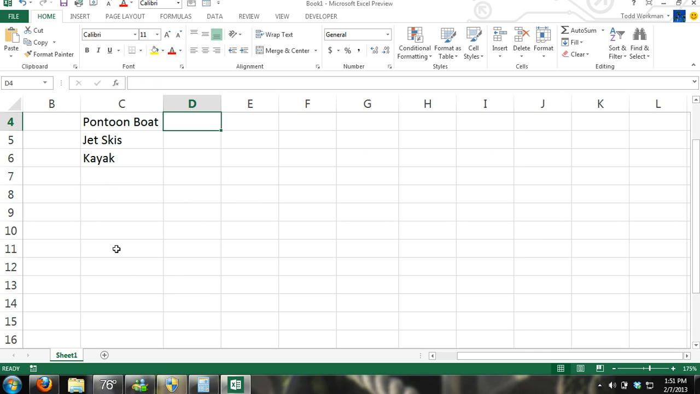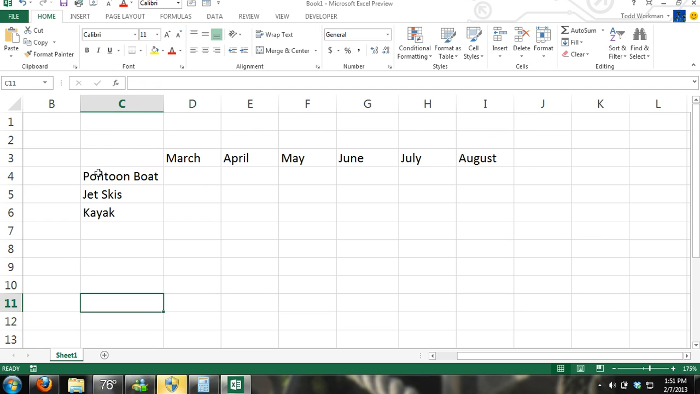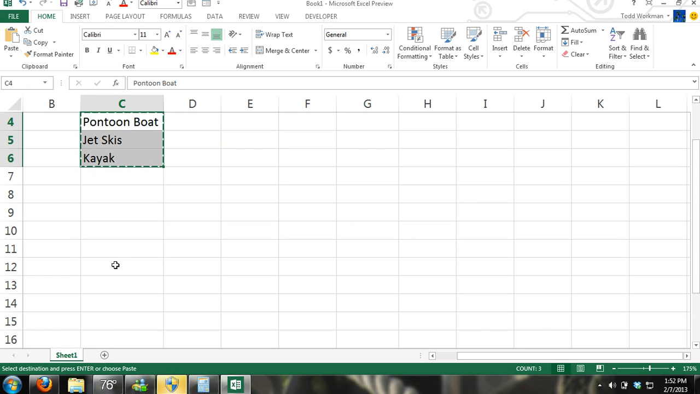Now down here, I'm going to show you how to copy and paste cells. I'm going to select these cells, and up here in the clipboard, I'm going to click copy. You can also press Control C. Then down here, I'm going to move that range of cells that I just copied, and I can click paste. You can also hit Control V.